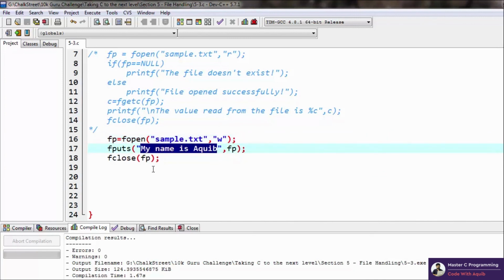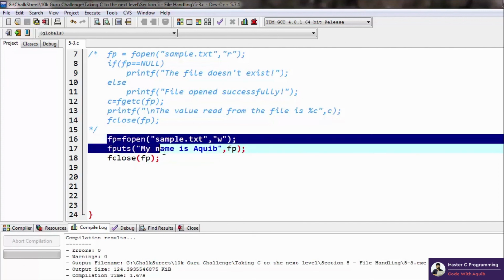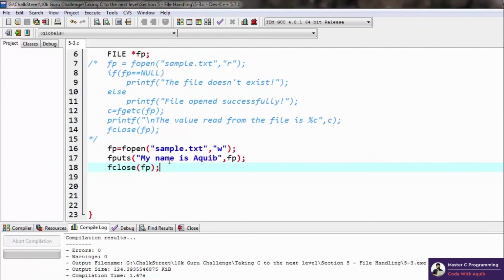So that is how you use the fputs function and how you read and alter the contents of a file. That is all about file handling that you guys need to know. Go ahead, challenge your friends to make a file without using the notepad editor, because now you know how to do that.